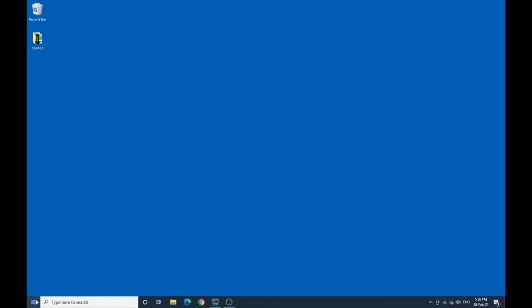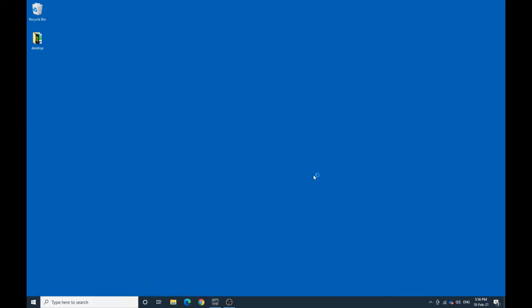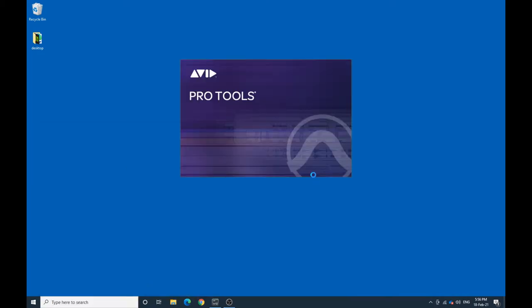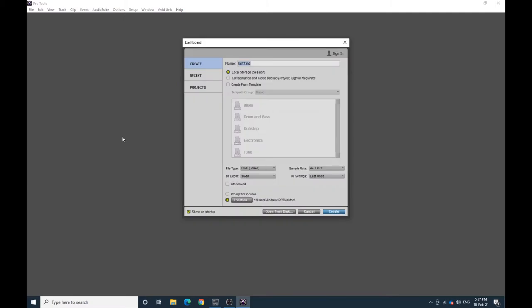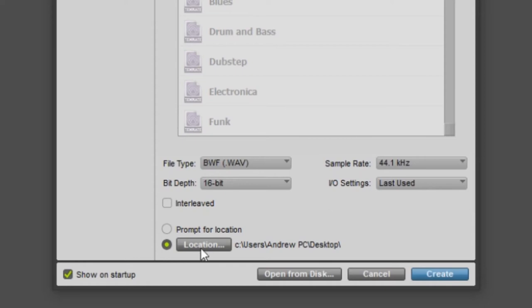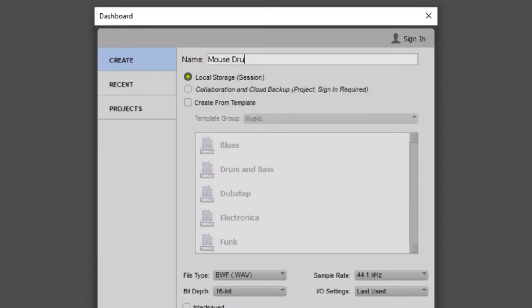All right, first thing I'm going to do is open up Pro Tools, there it is, and let that open up. I'm using Pro Tools 12, but if you've got something like Pro Tools First or another version, it's pretty much all the same. Okay, this is our dashboard screen where we need to create a new session. So I'm going to choose a location for mine, which is just going to be on my desktop. I'm going to call it Mouse Drums.